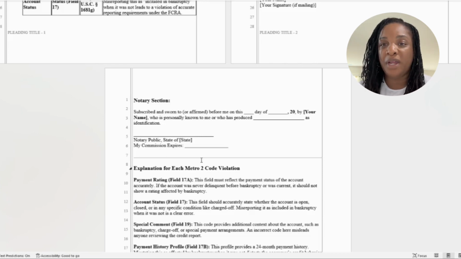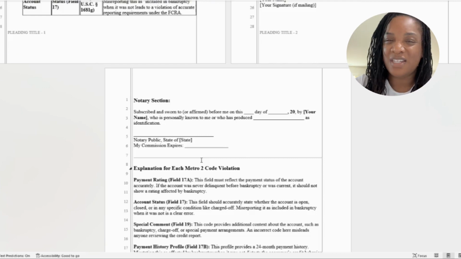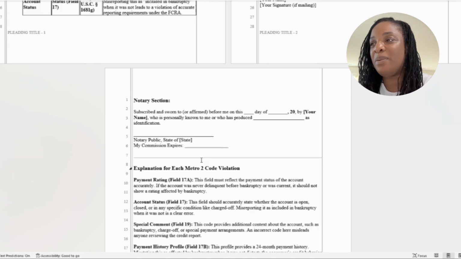Here's where I'm going to break down the Metro 2 code violations that we found in this reporting. This is a template for the video's sake, but I'm actually turning this into an actual letter for a client. I actually found 8 Metro 2 violations, but I'm only going to use 4, because I'm saving some in the background in case in my second or third round I need to come up with something new. So it's just a strategy that I'm using. Just thought I would share that part with you.